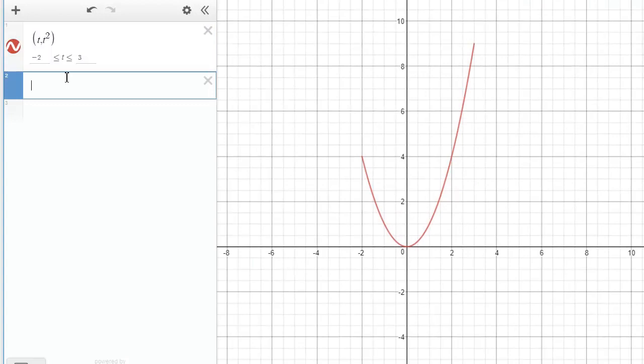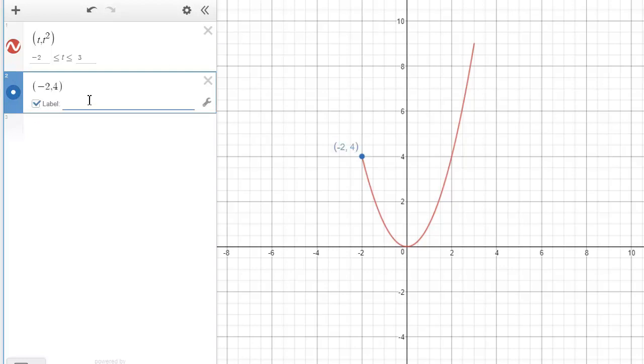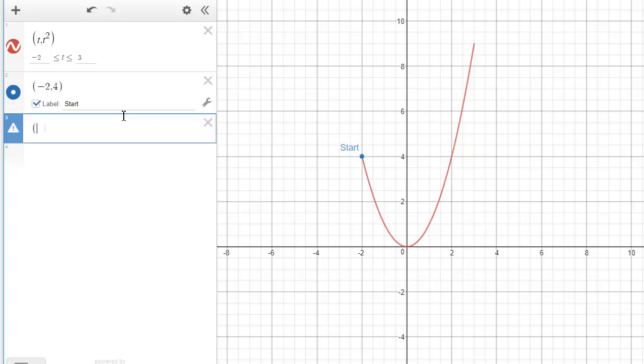So now add your label. It starts at -2, 4, so the particle starts there. Let me just put this label in there: start. And then do the finish label. The particle ends at -3, 9, and let me just call it finish.